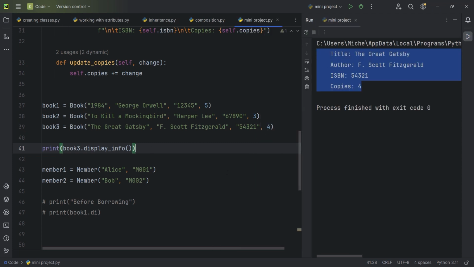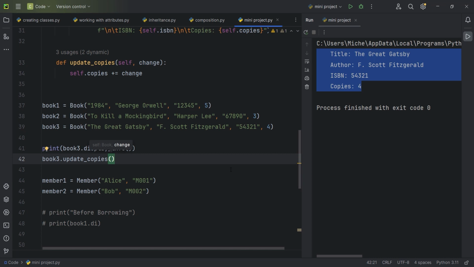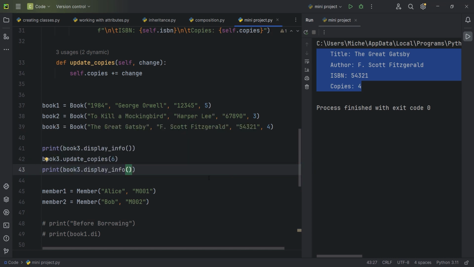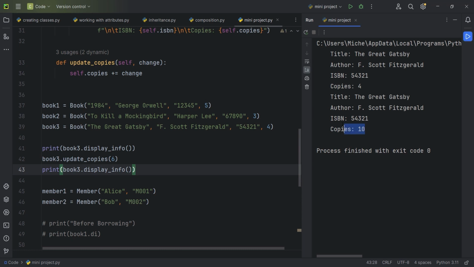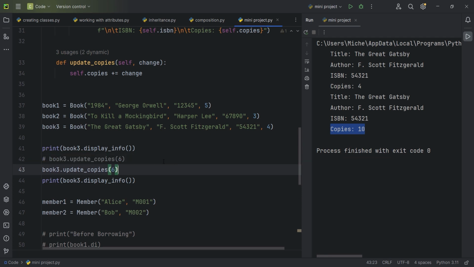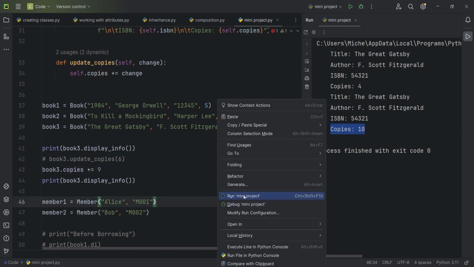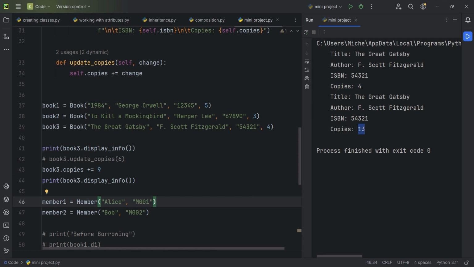Then I'm going to make some modifications. And right here, as you can see, I've added 6 copies. When I right click and run, I have now 10 copies instead of 4. And of course, we said that there should be 2 different ways. So I'm going to duplicate this, comment it out, and then instead I'm going to say book 3 dot copies plus equal 9, and then right click and run. And as you can see, 4 plus 9 is 13.